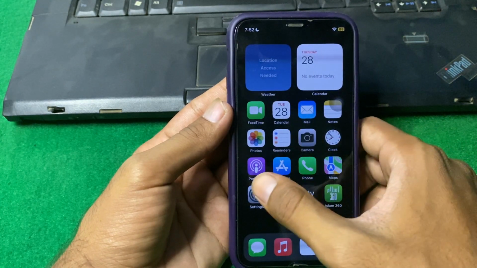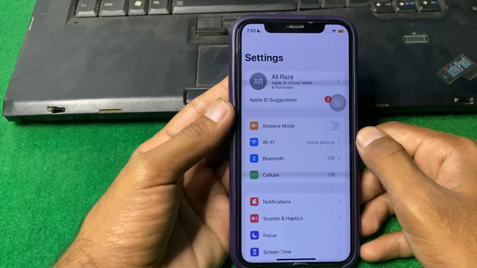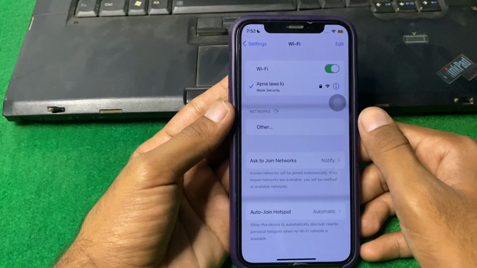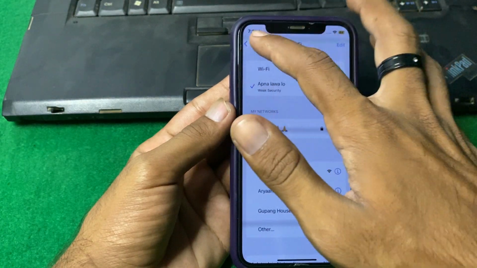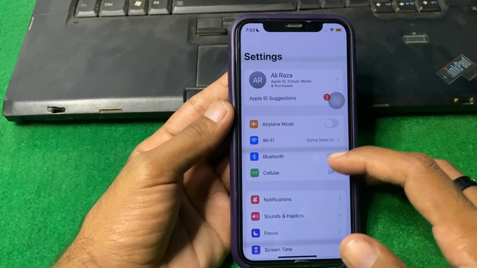So guys, for that you have to just simply open settings and make sure that your internet connection is working properly. If it is not working properly, then simply open your Wi-Fi and after that tap on that warning button and forget the network, and after that reconnect, and after that check if the problem is fixed or not.